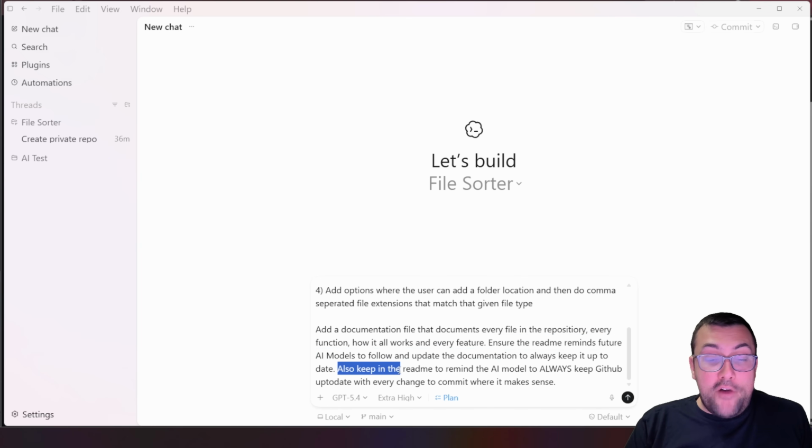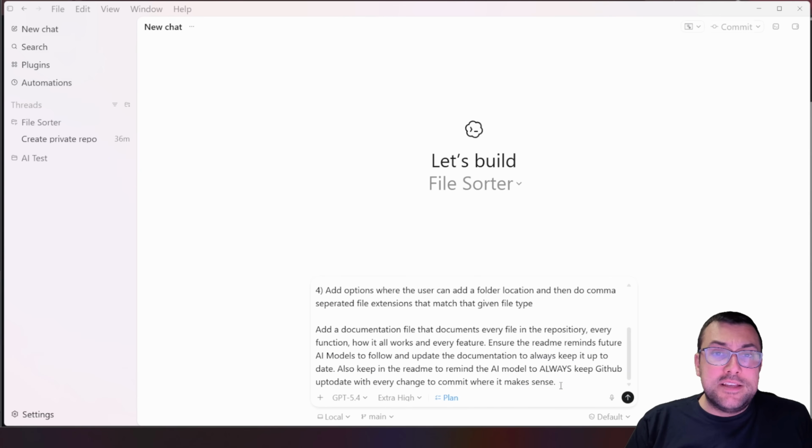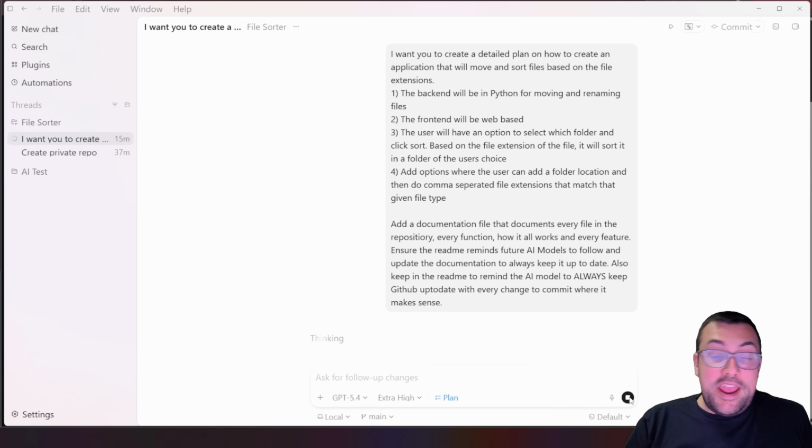And then I followed it up as well, also keeping the README to remind the AI model to always keep GitHub up to date with every change, to commit where it makes sense. So it's always going to commit your code to GitHub, so you don't have to worry about that either. Now we can hit send, and it's going to start working.